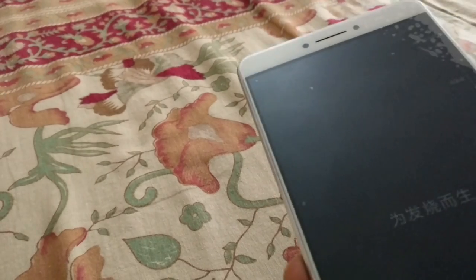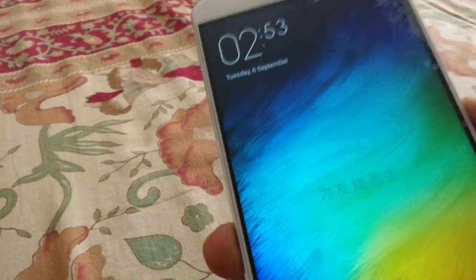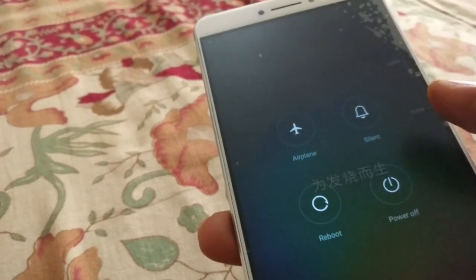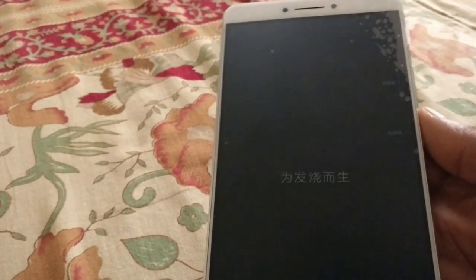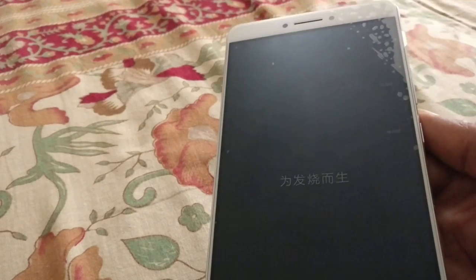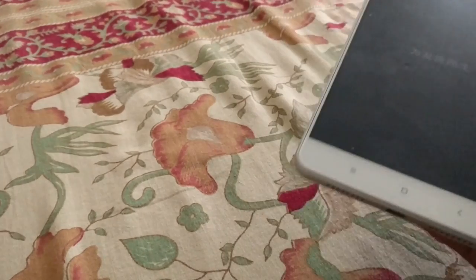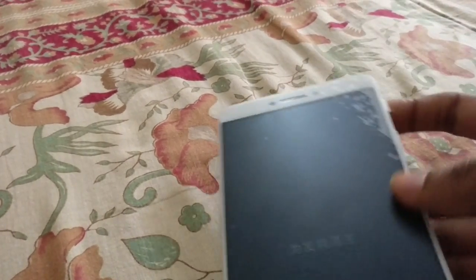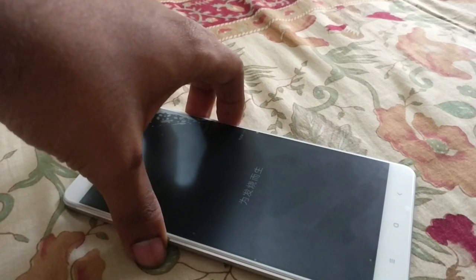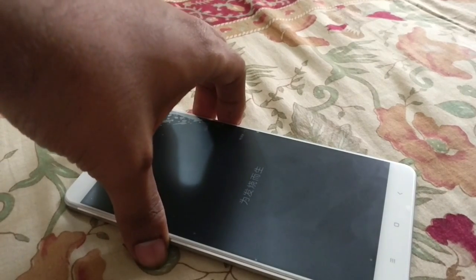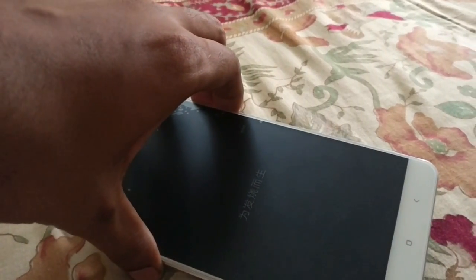Turn it off, totally turn it off. Click on the power button and then tap on the power off option. Yeah. Once it's powered down, it should be totally powered down. Then keep holding the volume up and volume down buttons, and then while holding that, you need to plug in your USB, and the other end of the USB should be connected to your computer's USB port. So yeah, let's do that.